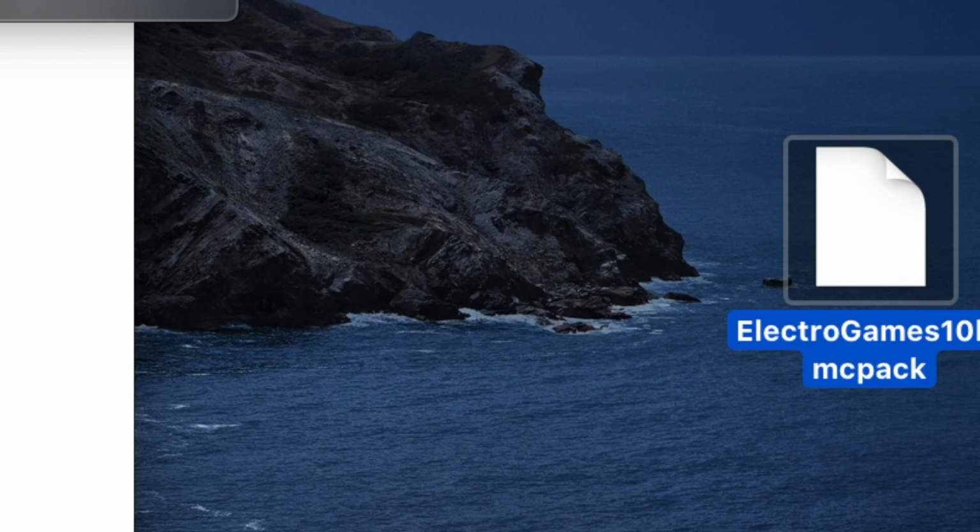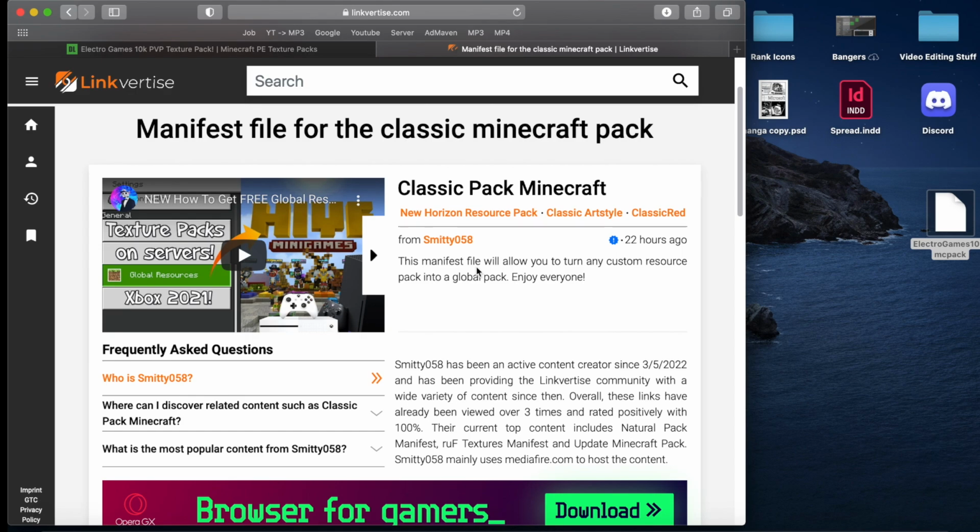That's the first step. Now what we need to do is download a manifest file that we can use to basically trick Minecraft into thinking that this is a global resource pack. So this is the classic Minecraft resource manifest file that we have right here that I have linked in the description. This is the one that I'm going to use for this tutorial right here, this example. This is the manifest file for that free global resource pack that we downloaded off the marketplace. So we're going to trick Minecraft here into thinking that this pack is that pack.